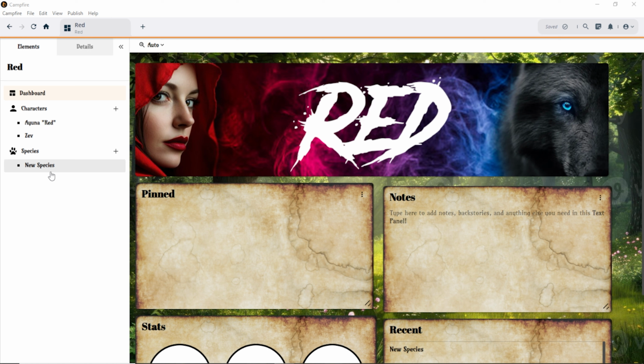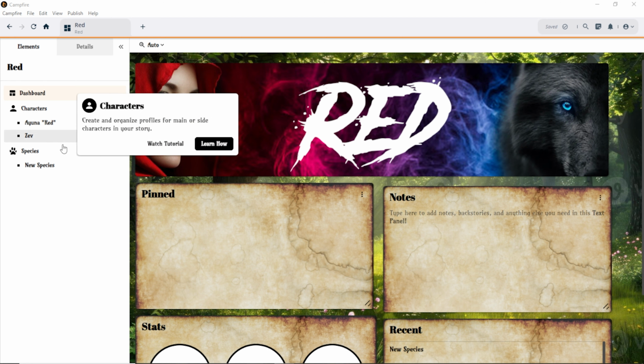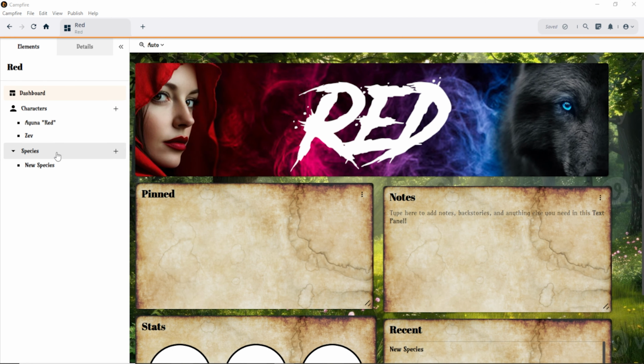Now, I'm just going to tell you now, both characters and species are pretty much the same thing, just different titles. But what we're going to do is go over the panels that come with them, because what I work on for characters, you can do on species by yourself. Let's go ahead and explore characters.